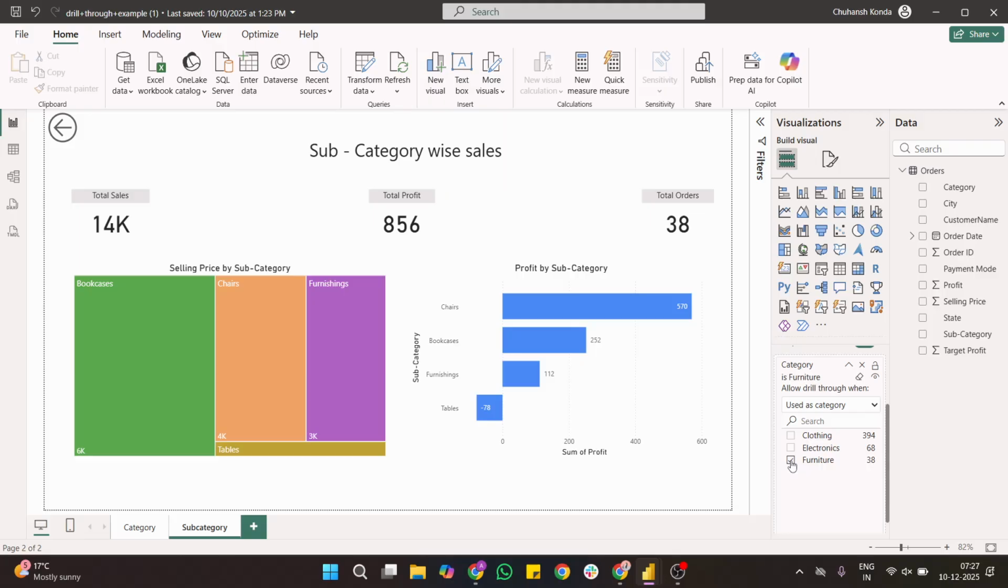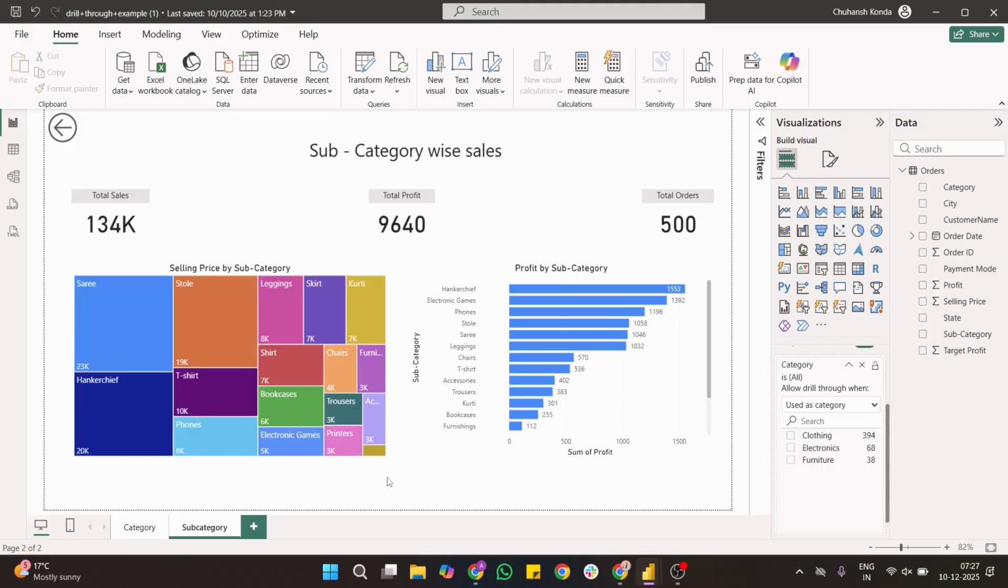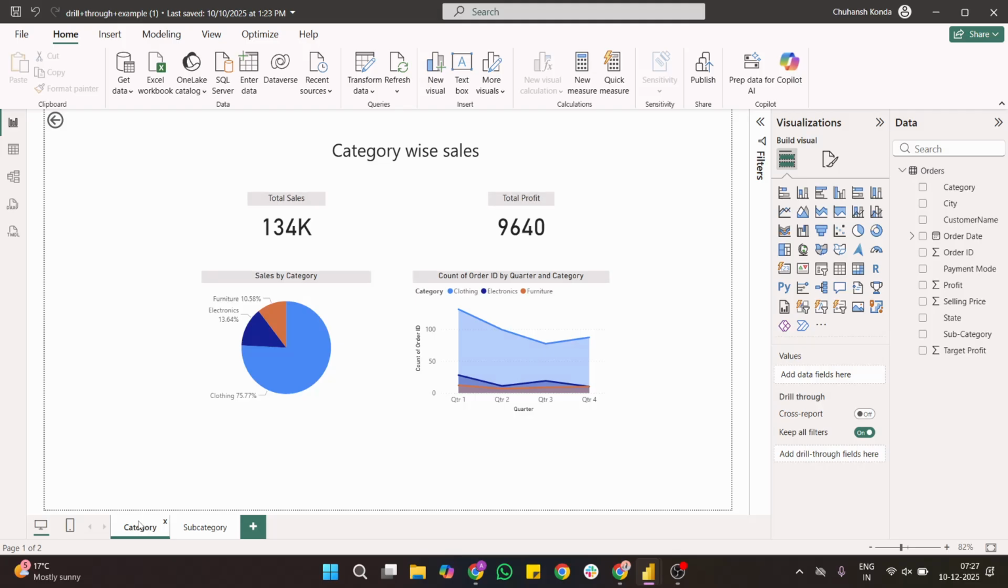Got it? What is the name of this particular page? Destination page, the subcategory page. In the subcategory page, and only in the destination page, you need to add the filter. Only in the destination page. If you apply the same filter in the source page, it will not reflect. Then that becomes a destination. Got it now? So I applied a filter here. Now I'll clear this filter. So everything is proper.